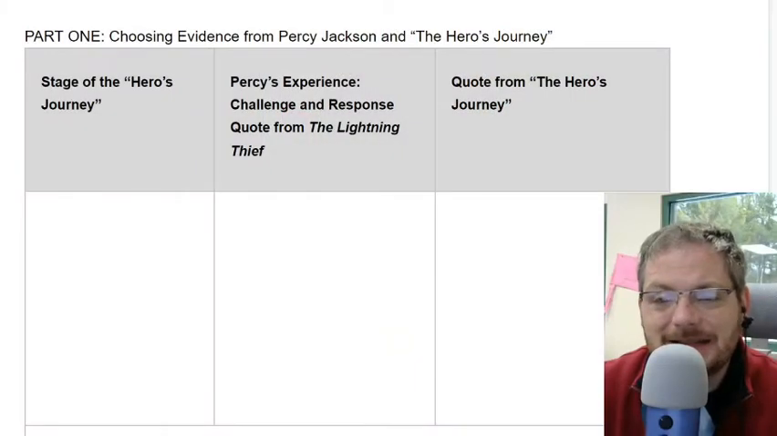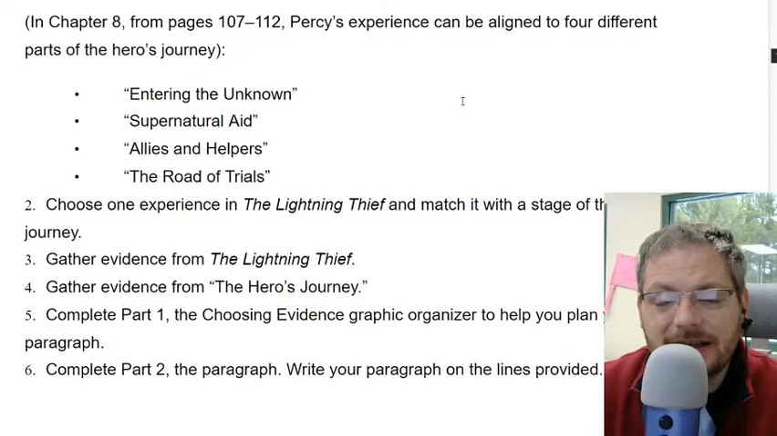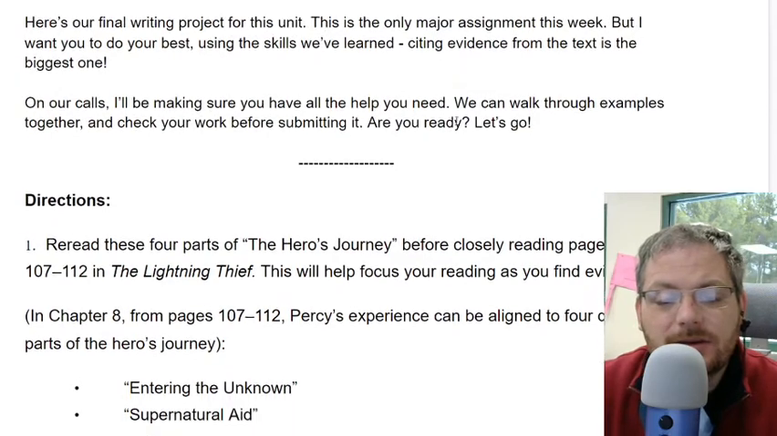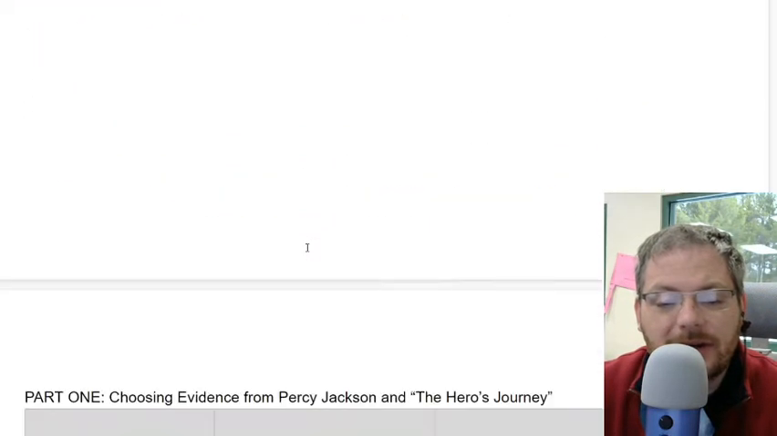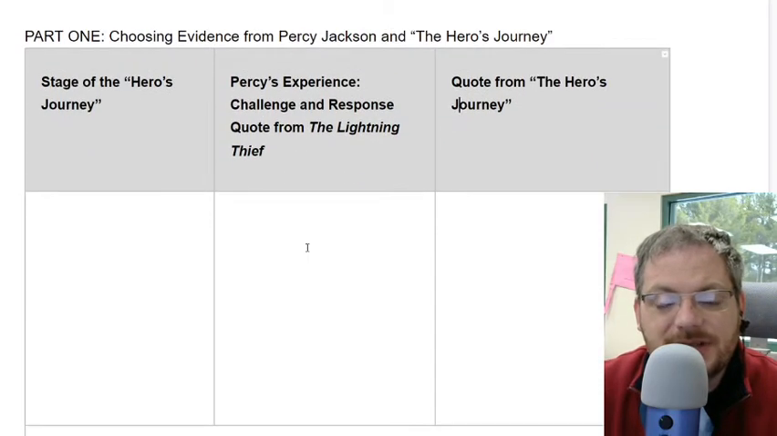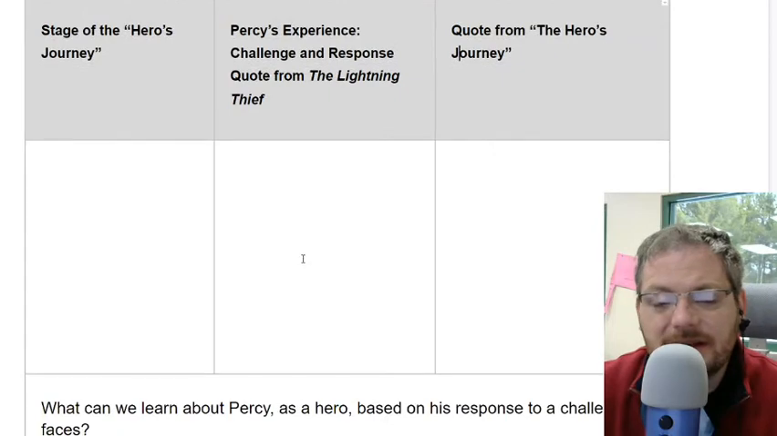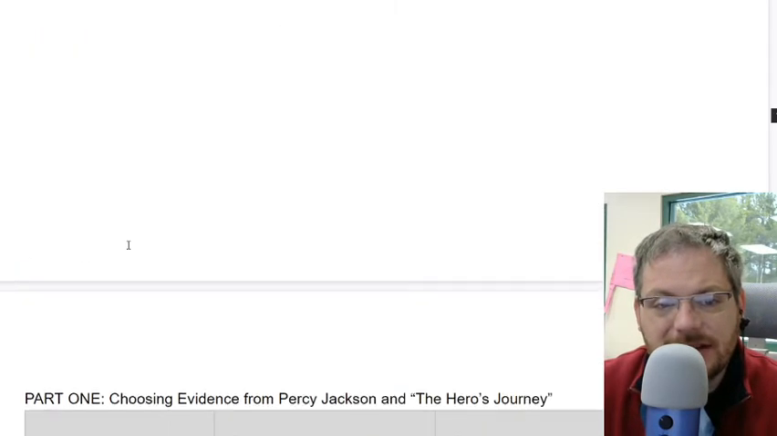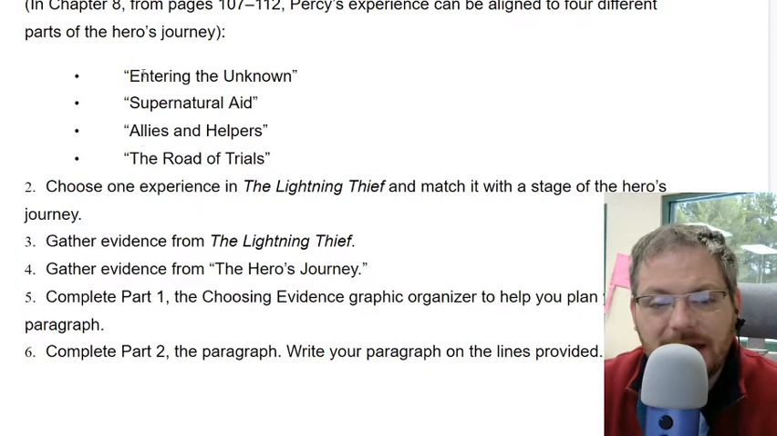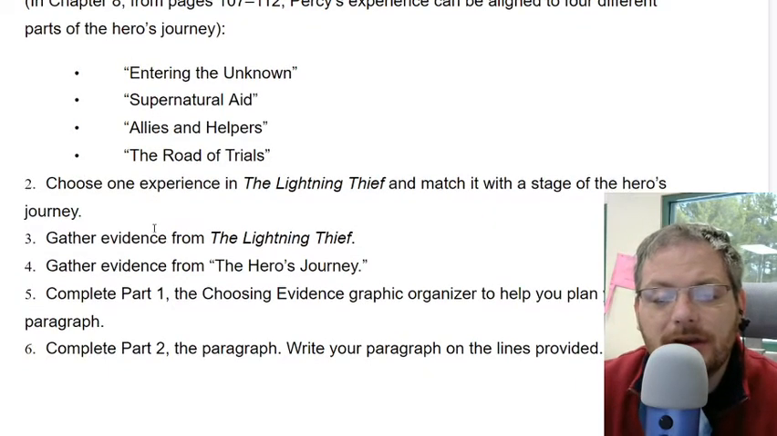As we said before, most of what we're looking at here is stuff you've already had a chance to do in our class in this unit. So we're doing things like talking about the hero's journey, and Percy Jackson's challenges and his response. The first bit here, this graphic organizer, has us give one stage of the hero's journey, and I listed them here for you up at the top: entering the unknown, supernatural aid, allies and helpers, and the road of trial. So pick one of those.